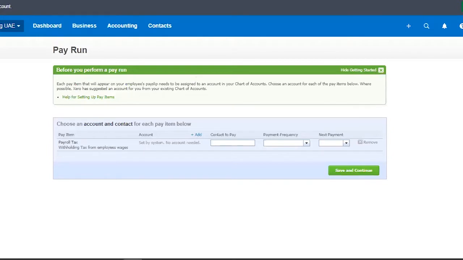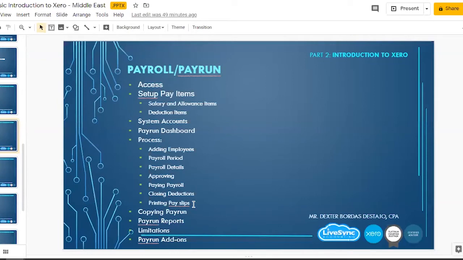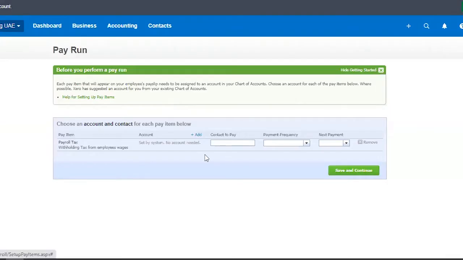The first thing we need to do is to set up the pay items. What are pay items? Pay items are the items that we would want to show in our payslip, to put it simply. If you want to show basic salary in your payslip, then that is a pay item. If you want to show allowance, then we add an allowance item. If you want to show a salary deduction in your payslip, then salary deduction would be an item. So before you can start using Xero, you need to set up the Payrun first.